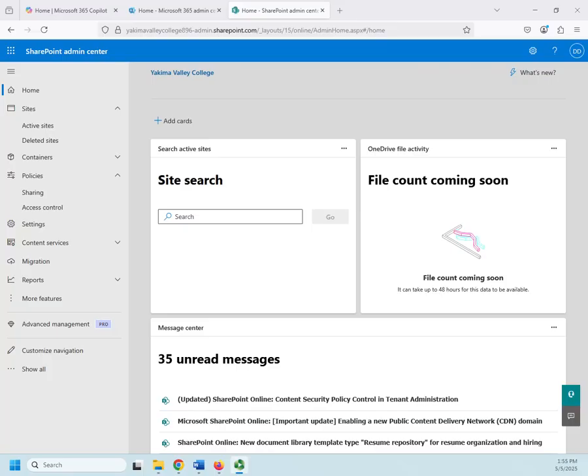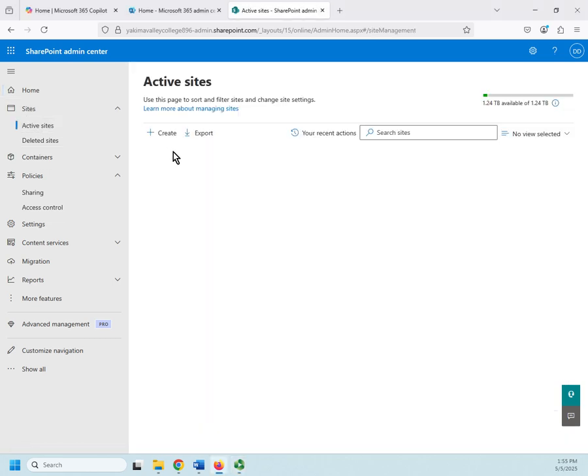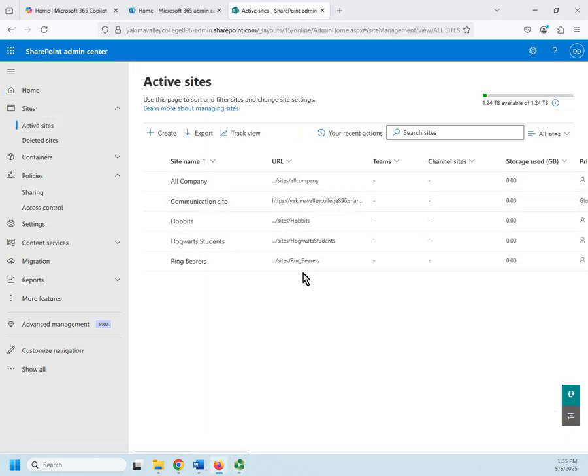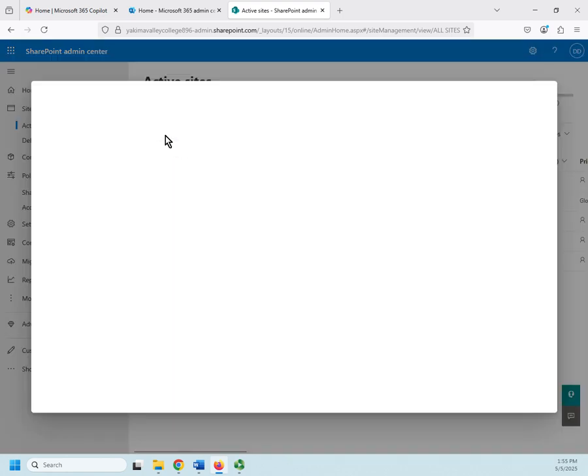Okay, now that we've spent a little time looking at SharePoint settings, let's talk about how we can create and do some basic editing on a SharePoint site. So it's pretty straightforward. We're going to start by going to Sites and then Active Sites. This is going to show us all of them that we currently have. Then to create a site, we just click on Create.